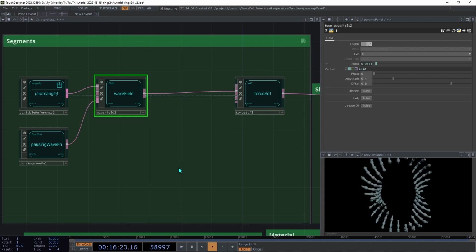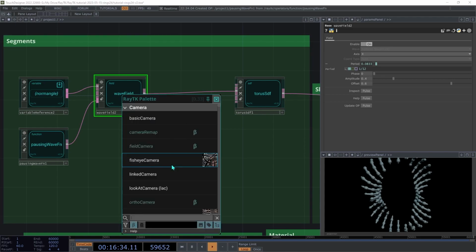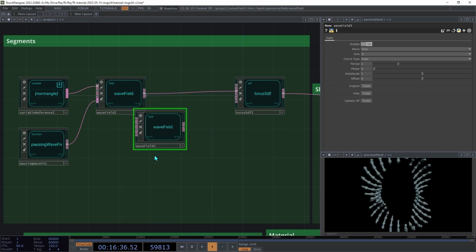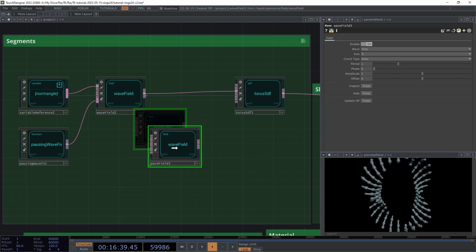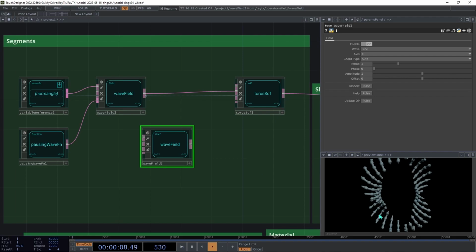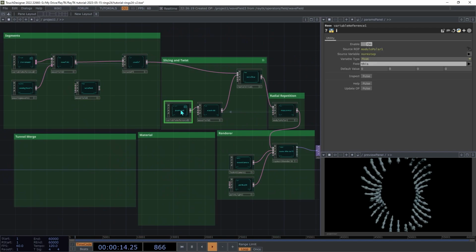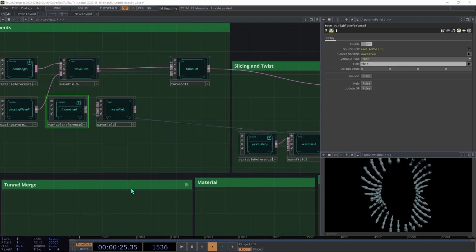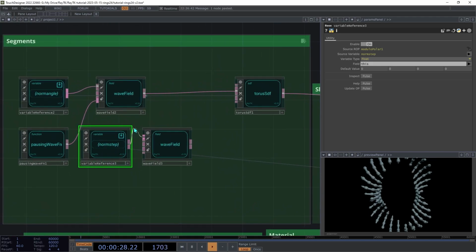Next, we'll add another wave to vary the thickness for each ring, similar to what we're doing for the slice angle. Create another wave field operator. So we want it to be based on the same type of thing that we're using for that twisting. So we can take the variable reference that we're using to control the center angle on the radial slice and just copy and paste that. And connect that variable reference up to the coordinate input on our second wave field.